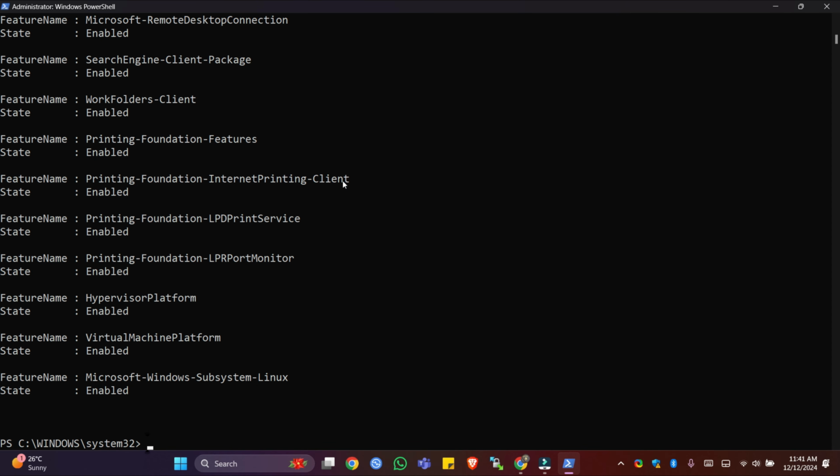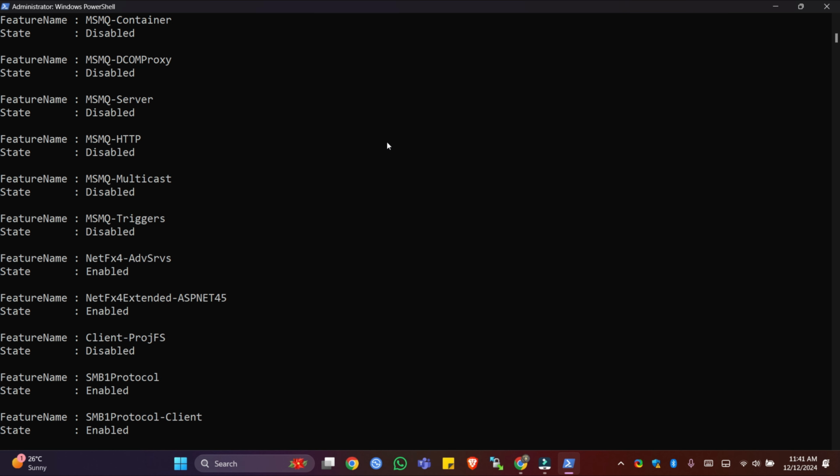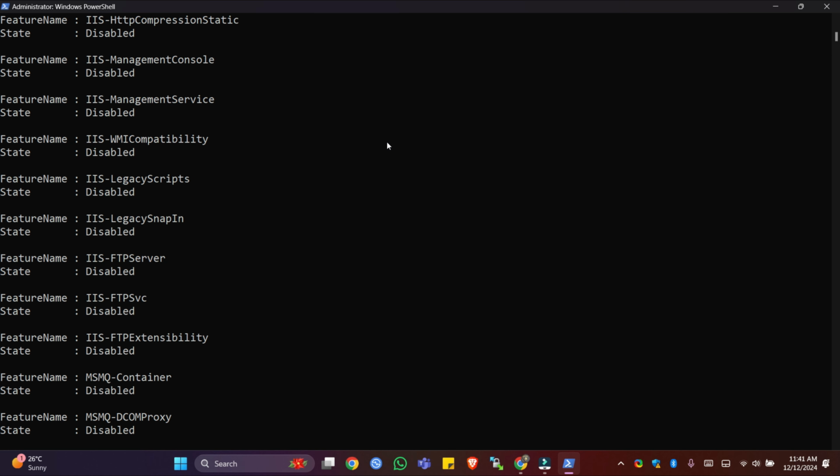Now the PowerShell will list all the Windows features. The state indicates whether the feature is enabled or disabled in your Windows 11.